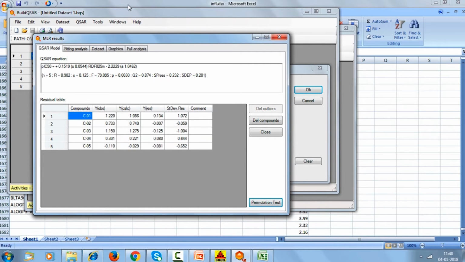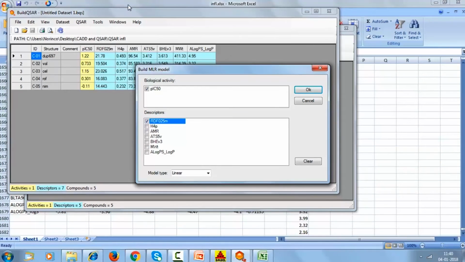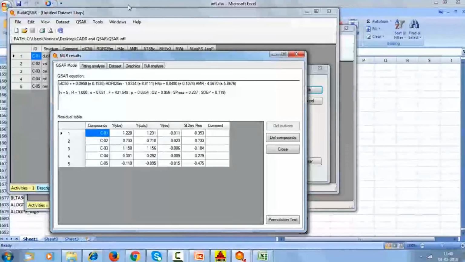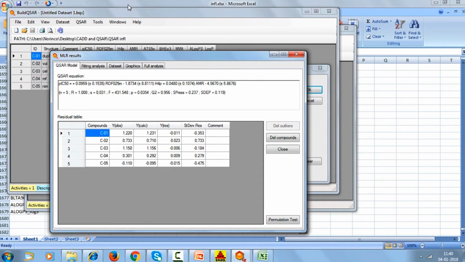In fact, it is trying to create a model with 3 parameters. Okay, and so you have 4 parameters, 5 data points. So degrees of freedom is only 1. It's not a very good model.